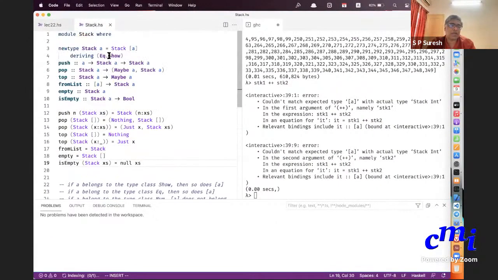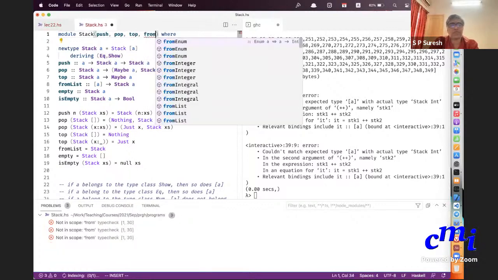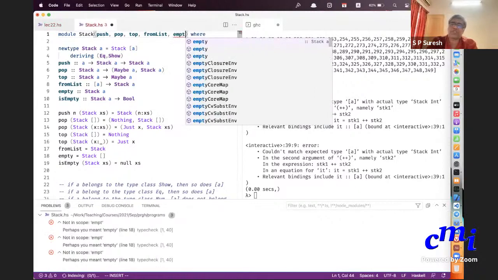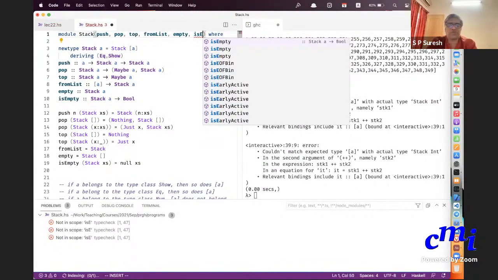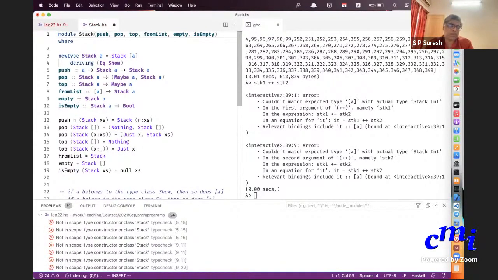Module stack. And you say exactly what you want the outside world to know. The outside world, you are allowing them to know push, pop, top, from list. All the functions you will usually export. Sometimes you will not export all the functions because certain functions are local. You just want them for your own local implementation purposes, but not otherwise.